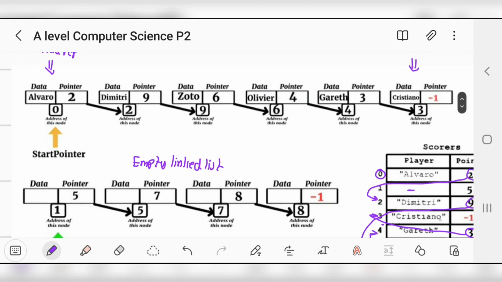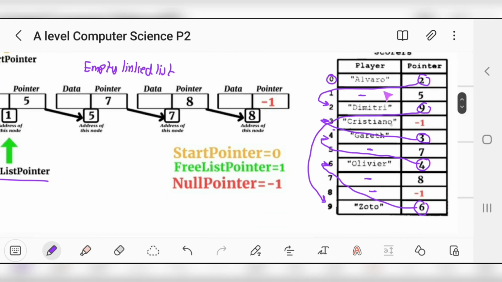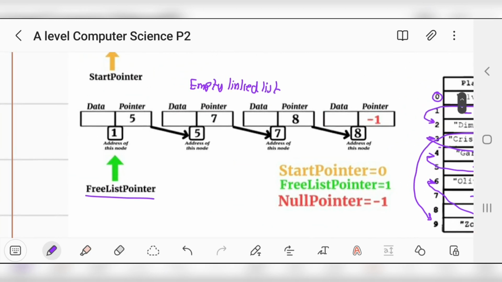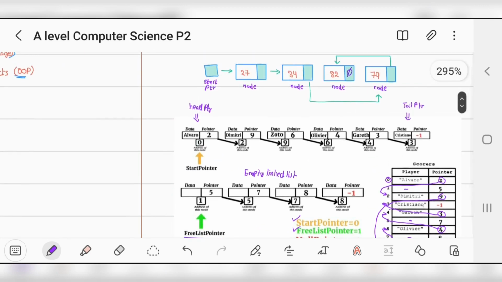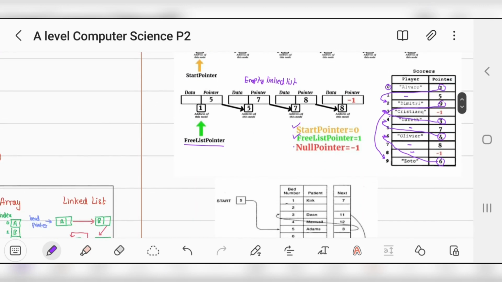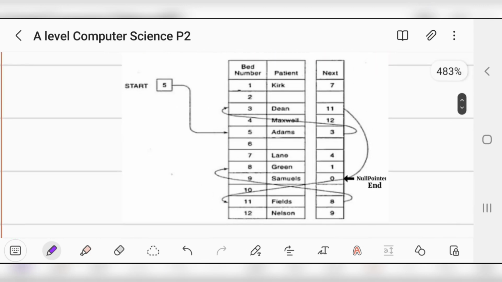So there are two different linked lists when we try to implement a linked list through an array concept, with different 1D arrays. So we know the start pointer, head pointer, free list pointer, and null pointer, which means null. Okay, so this, my friend, is a linked list. Congrats. This is how it looks.